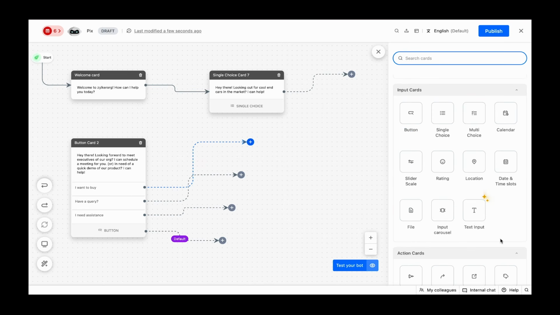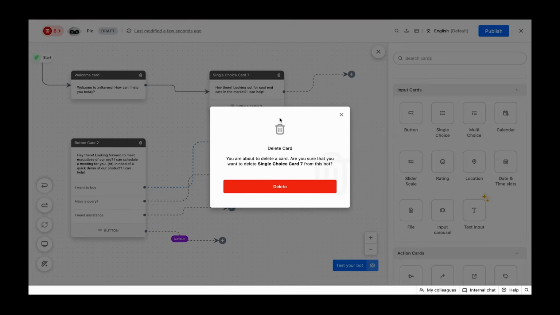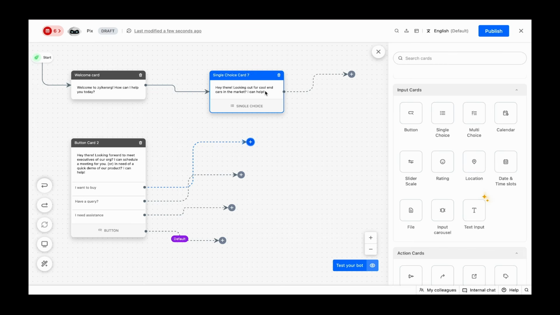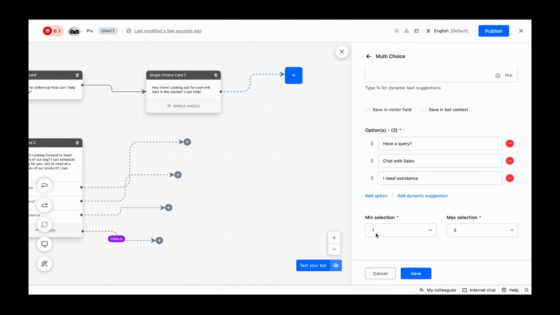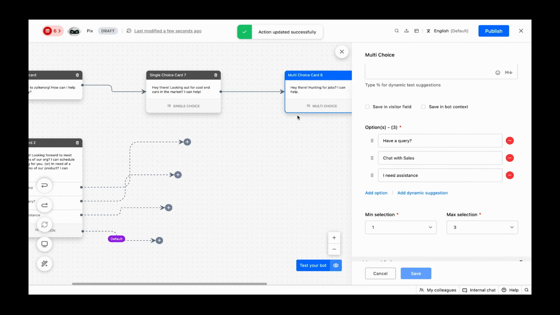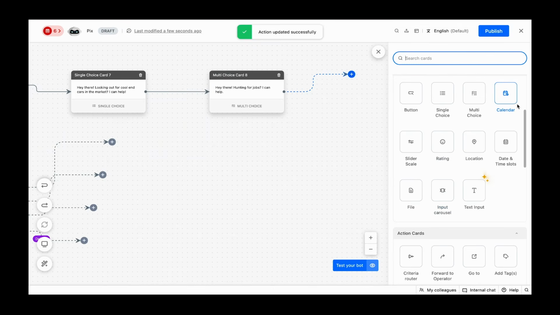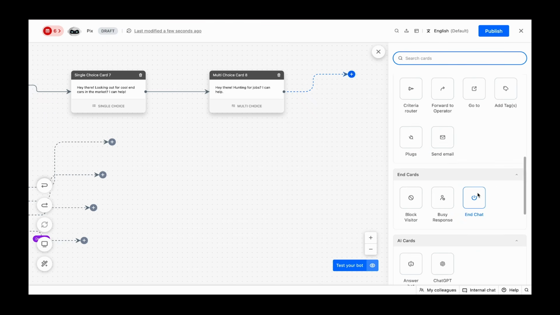Then we have inputs. Input cards can be used to get inputs using different widgets. For example, this one is a button card, and this one is a single choice card, and you can have a multi-choice card. You can select a minimum number of selections and a maximum number of selections. Then you can get date and time by using calendar, slider scale for budget purposes, and to get feedback, a rating card, location, file, and free input using the text input card.